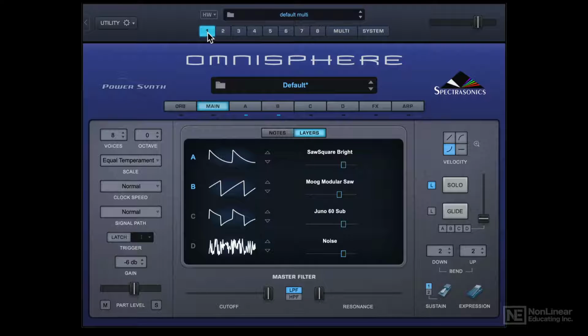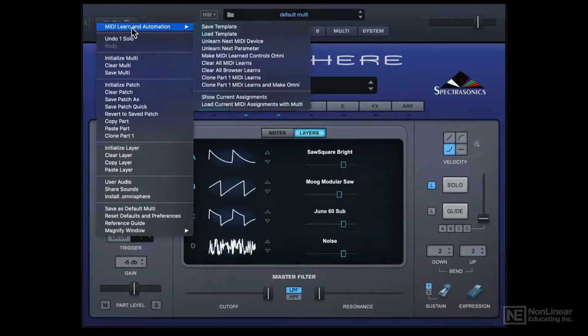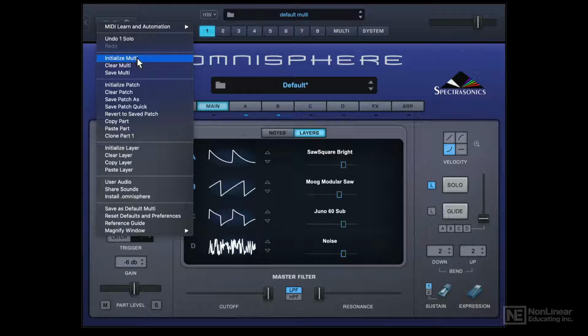All right, let's now try to understand the signal flow of an entire multi in Omnisphere. So we're going to start with individual layers. Firstly, I'm going to reset everything. I'm going to initialize the entire multi. You do have the option to just initialize a patch or even just initialize an individual layer. I'm going to initialize the multi so everything gets reset.